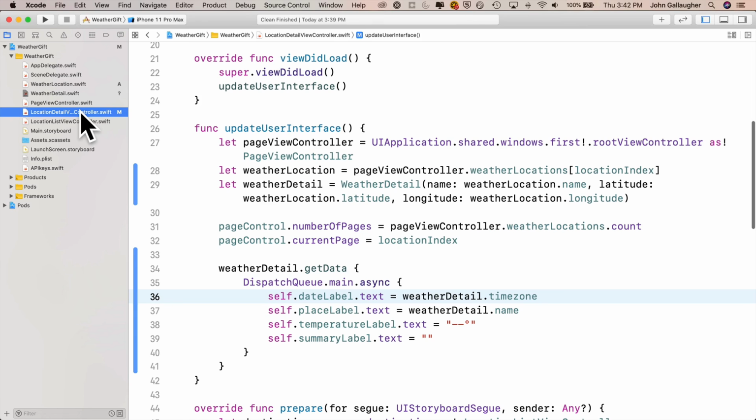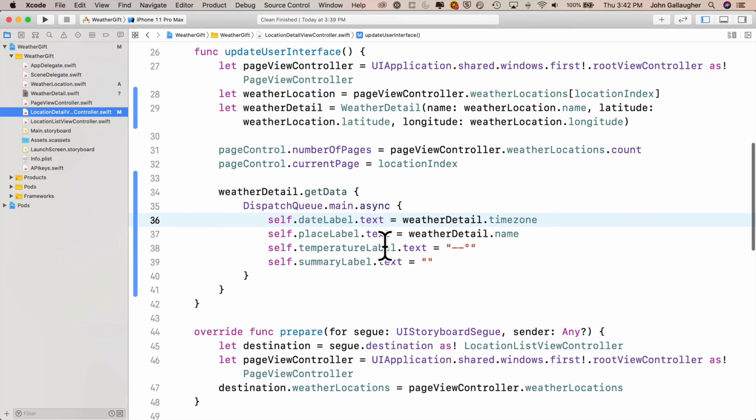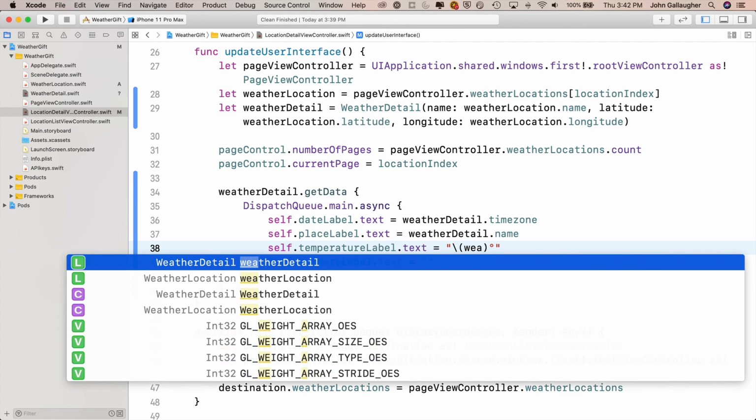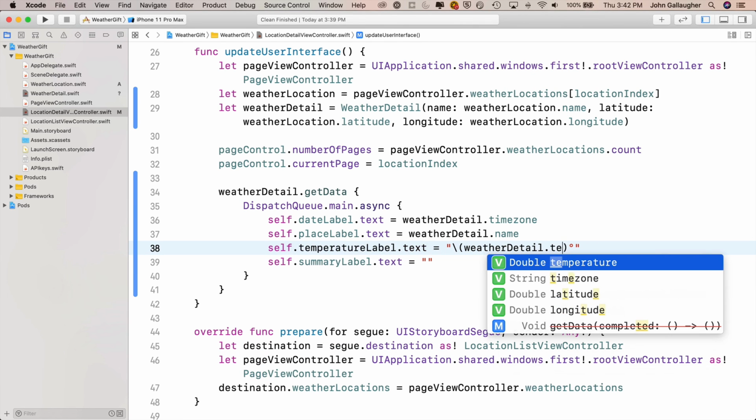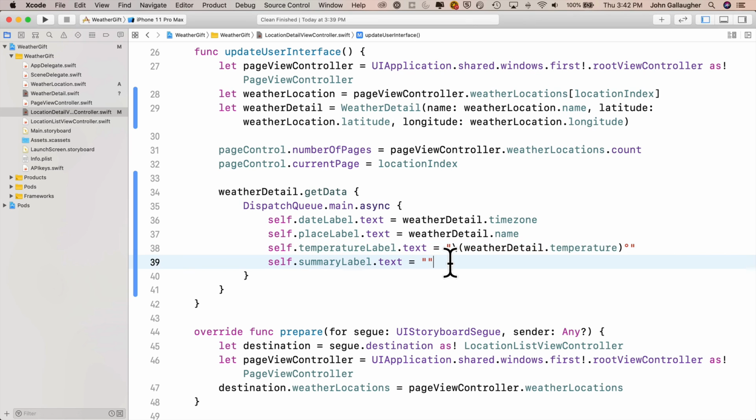And then back in LocationDetailViewController, we can go back into our code that's inside of the dispatch queue, and now we've got a real value we can assign to temperatureLabel.text. So inside of this string that we had set up earlier, we just had 2 dashes for the placeholder string. So instead we'll replace those 2 dashes with string interpolation. Then we can put weatherDetail.temperature right in there. And right below that, we'll set our summaryLabel.text to weatherDetail.summary. Build and run, and look at this.